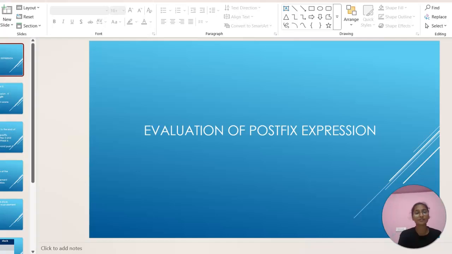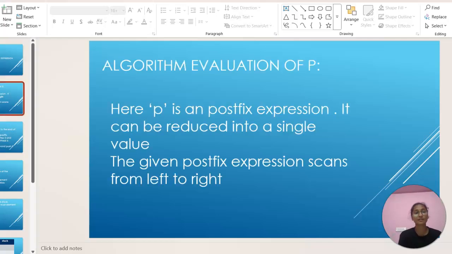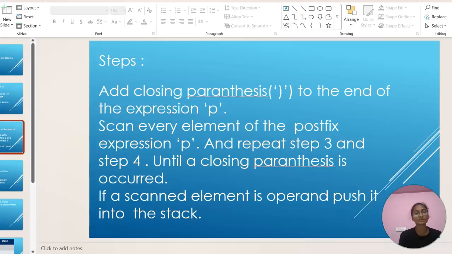Today I am going to discuss evaluation of postfix expression. First, we have to discuss the algorithm for evaluation of postfix expression. Here P is a postfix expression. It can be reduced into a single value. The given postfix expression is scanned from left to right, and there are some steps required for evaluation of postfix expression.